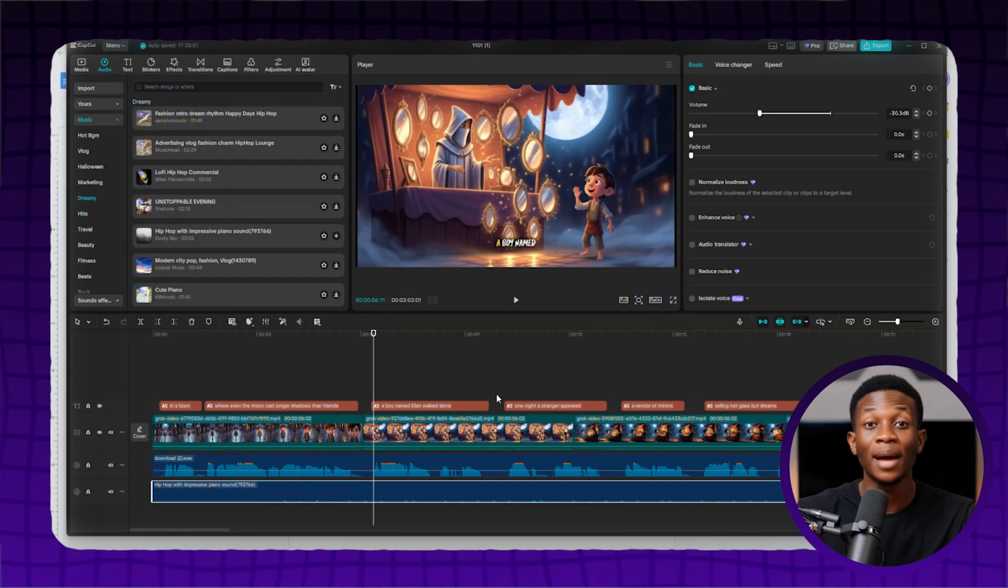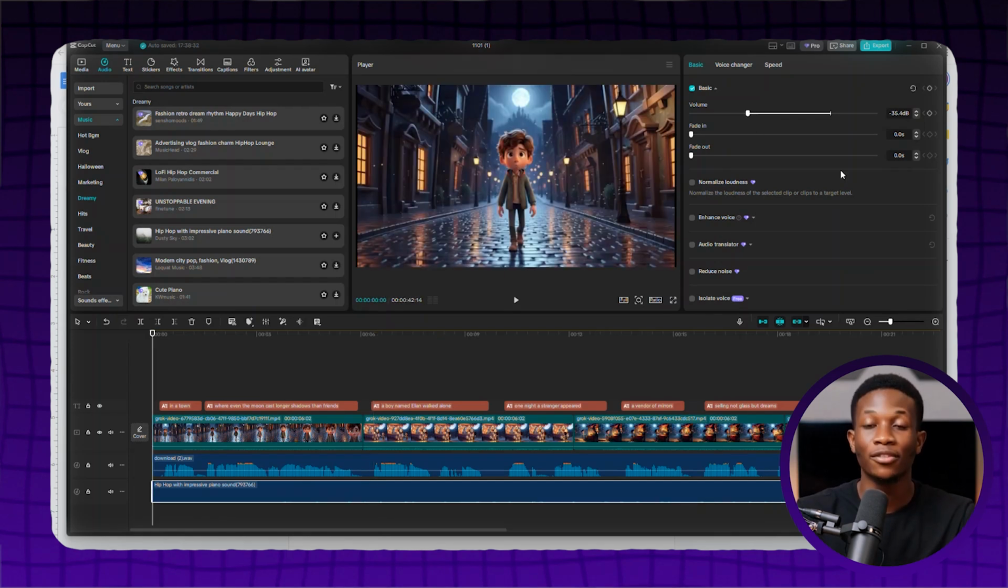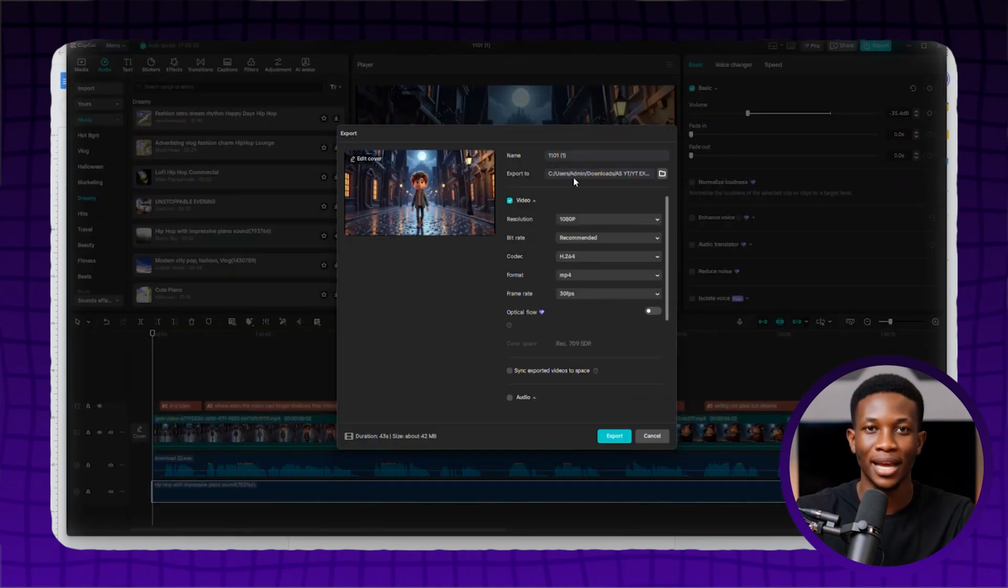Now, once you're happy with your video, simply click the Export button to export the video you just created. Make sure to give it a good name. Preferably, use the title of the video when exporting it. And then click Export. And there you have it.